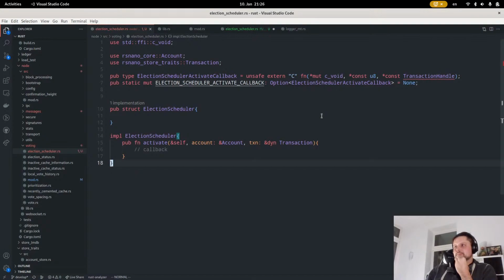What else could I do? Another option, what do you guys think of this? And this is even uglier. I could do this with a double callback. I could have a callback here, and I could register a callback in the FFI crate that would just translate a transaction into a transaction handle.